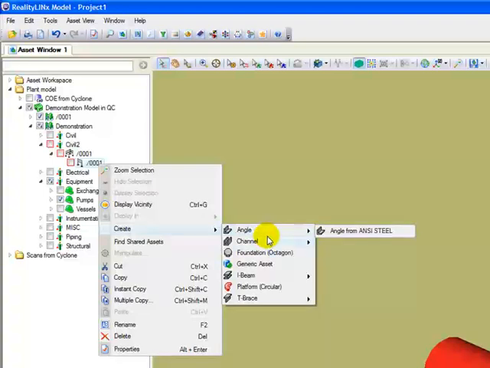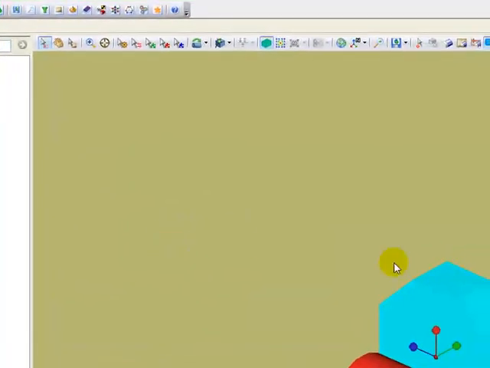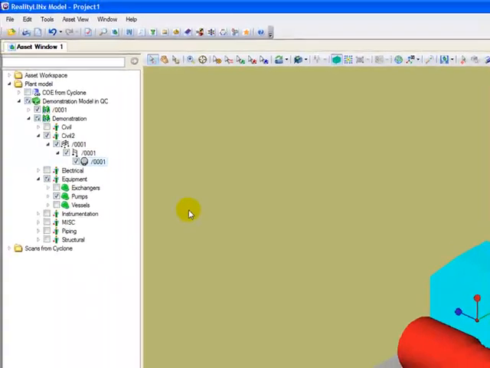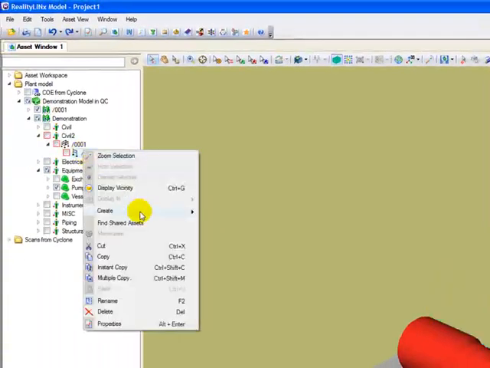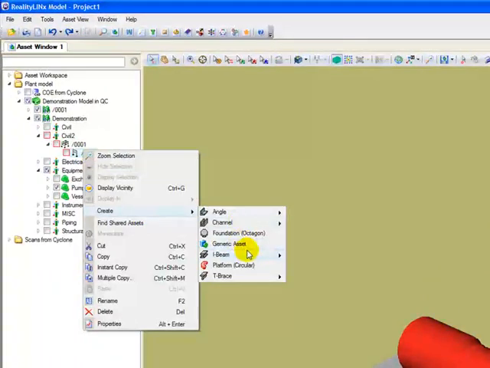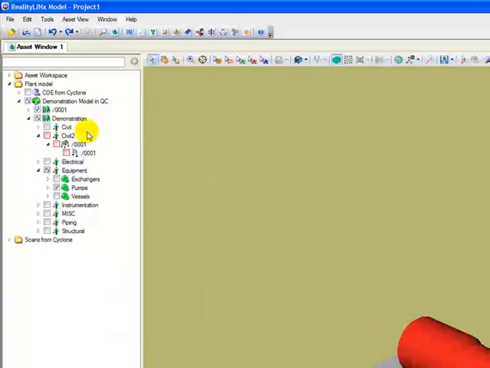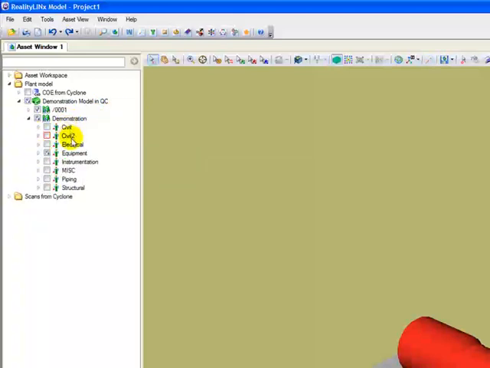Say it's a foundation that you want to create here. You can just create a foundation. It just inserted in the last place that I selected. Or you can create a generic asset: I-beams, platforms, T-brace, ANSI steel. It's all very well laid out and organized. So in the end, you can organize your project into these categories, which then is fully supported when you export the model out to any of the piping programs that are supported by RealityLINx.